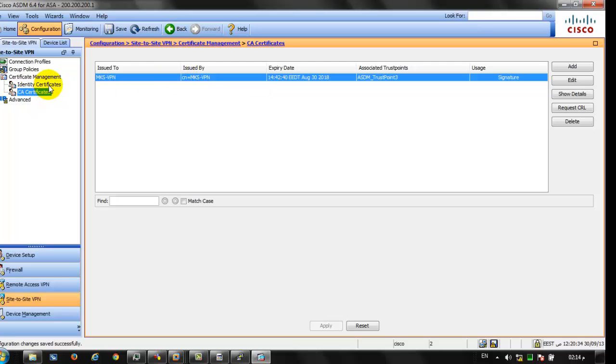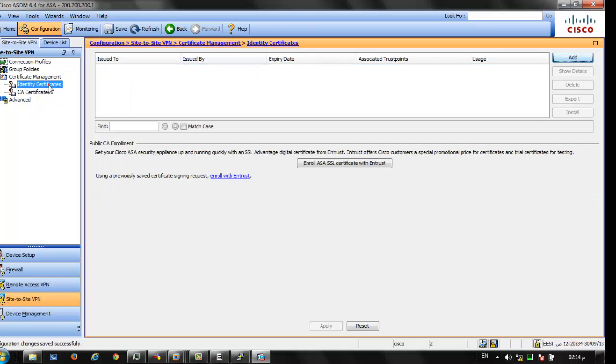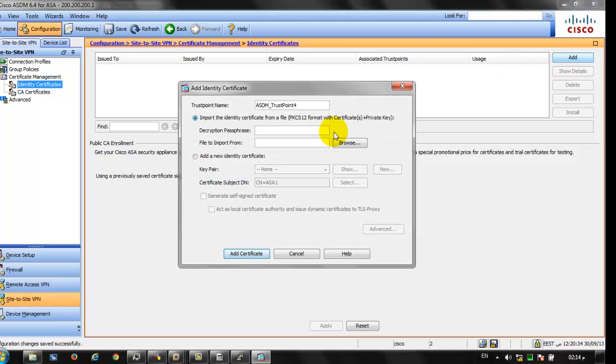Okay, now go to identity certificate, and we are going to add. Here is ASDM Trust Point 4. Here you have two options. Import the identity certificate from PKCS12 format. We will not use this one. You can choose to browse the file and decryption passphrase, but in our lab we are going to use this one. Add a new identity certificate.